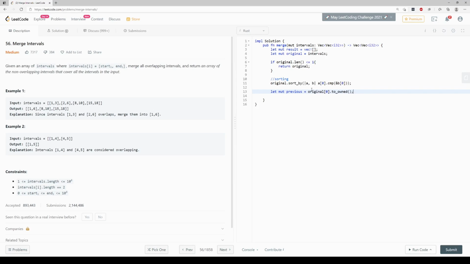So previous is always going to be pointing to the previous element, and we initialize it with original 0, the first index in the intervals list, and we take the ownership away, which makes sense because we don't need the element to be owned by original anymore. We're just going to be pushing the previous to result.